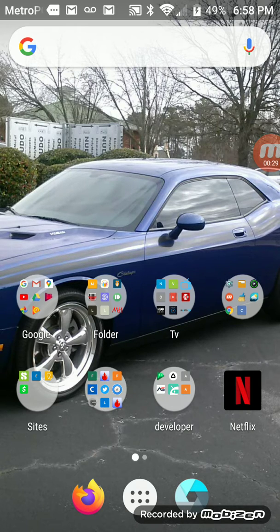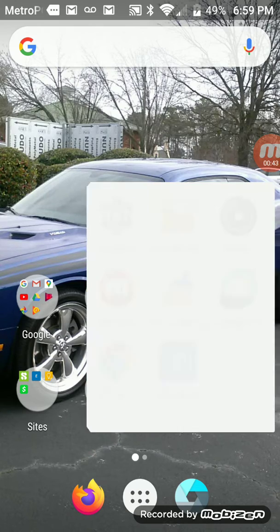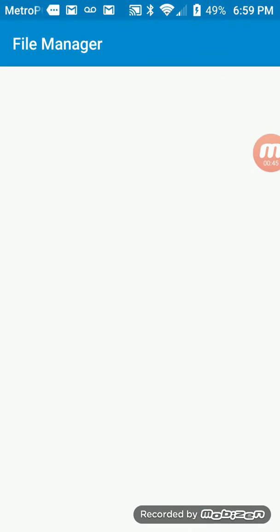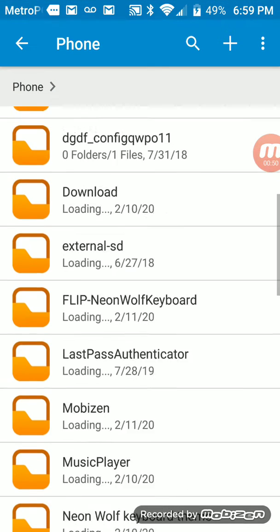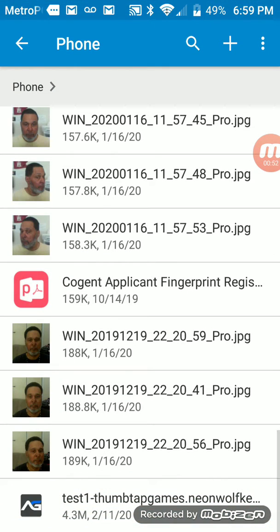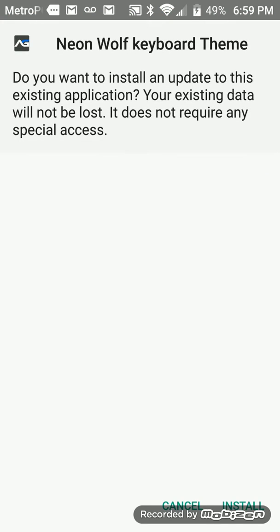Okay, so right now what we did was we just built our APK file and we copied it to our phone using the USB method. You can use the Google Drive method or whatever you like, but let's go ahead and check our APK file. I put it on the phone's main root folder, and it's right here at the bottom. Test 1, Thumbtack Games, Neon Wolf. Okay, so we're going to tap it. It's going to ask you to install it.